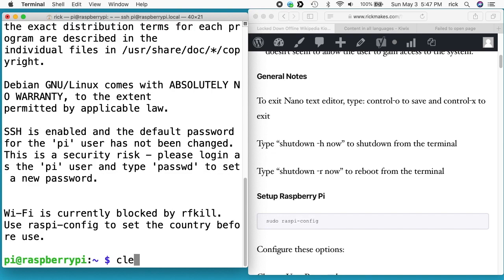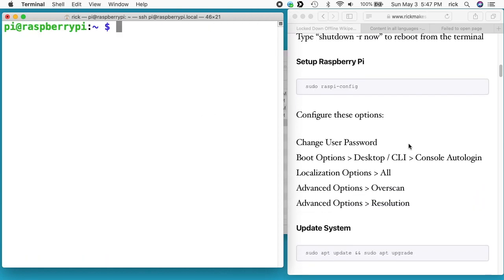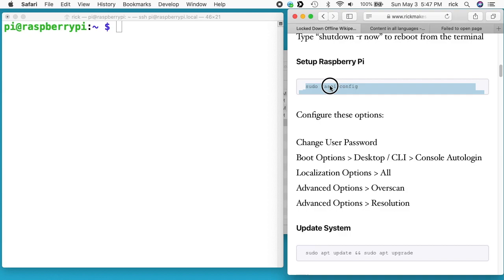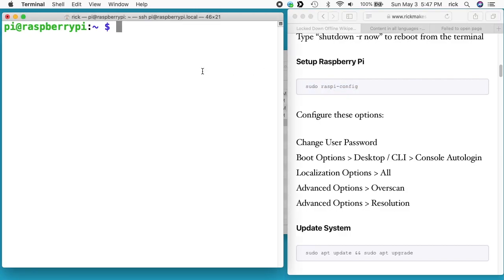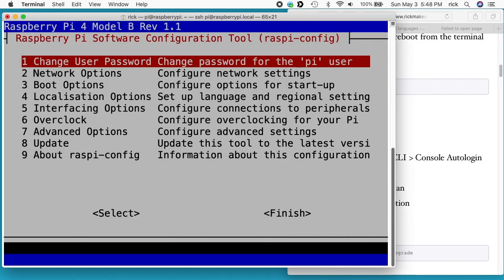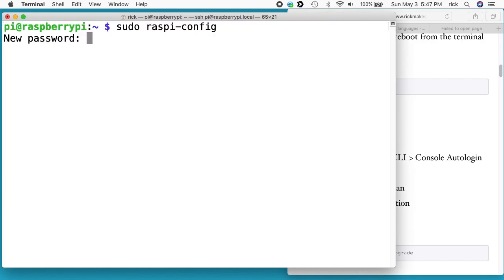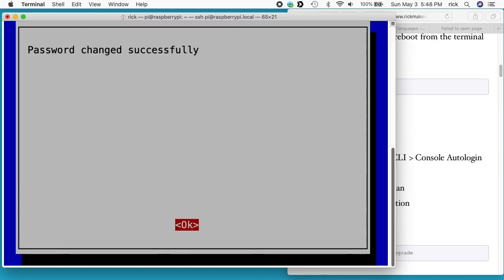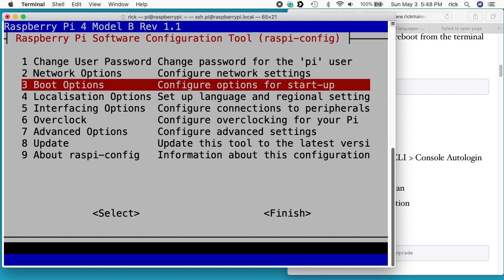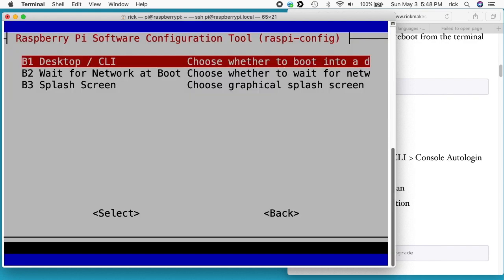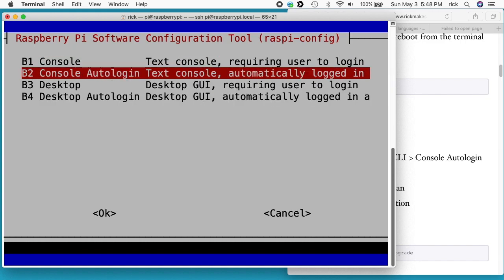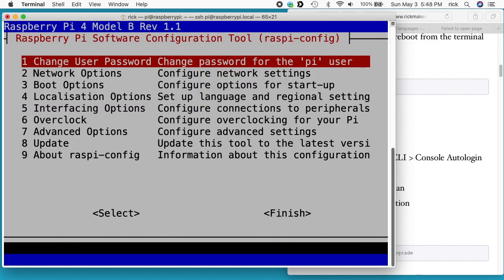So I'll go ahead and clear my screen out here. The first thing I want to do is some configurations on the Raspberry Pi. So I want to run sudo raspi-config. Okay, so I want to change the password. It'll give me a prompt. I'll type the password in there. It says it was changed successfully. I'll hit OK. Then I want to go down to boot options, and I want to choose desktop CLI. I'll hit enter, and then I want to go to console auto login, and I'll hit OK.